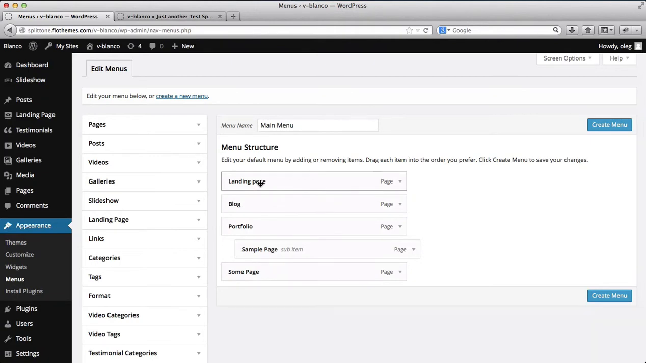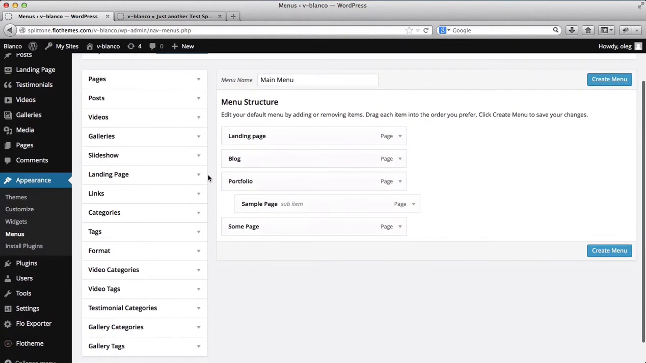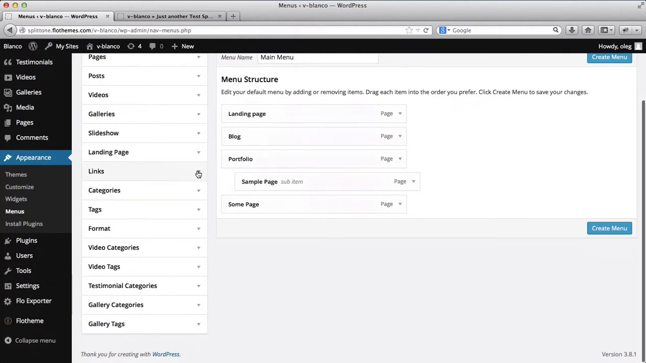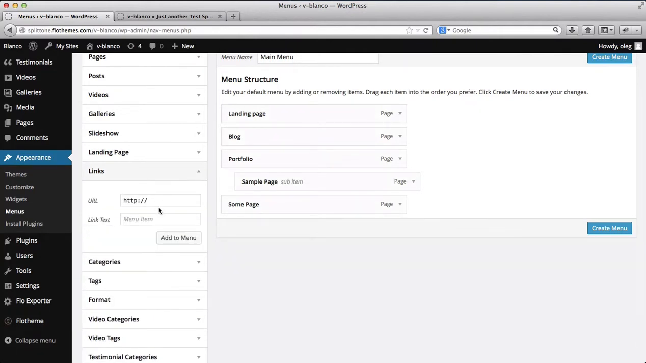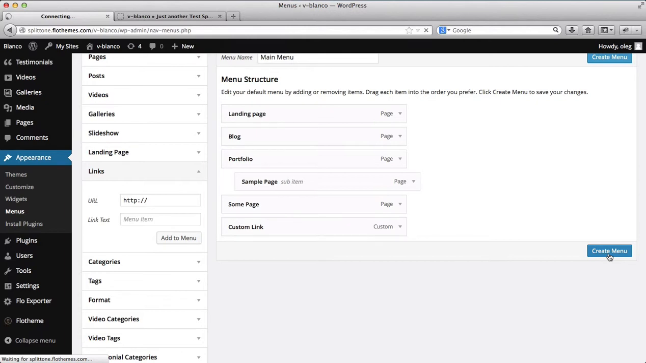And I can also create a custom navigation menu button. So I'll just go over here and find our links section. And this could be a custom link. If, for example, you're using your proofing system, and I'll use google.com, and I'll click on Add to Menu. Alright, so let's go ahead and create our navigation menu.